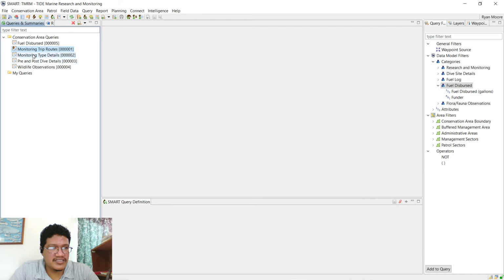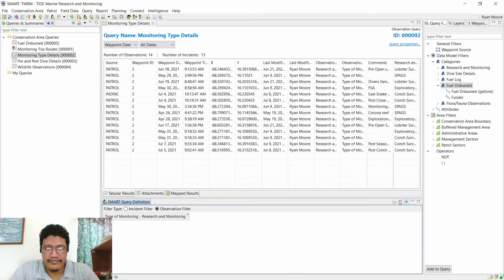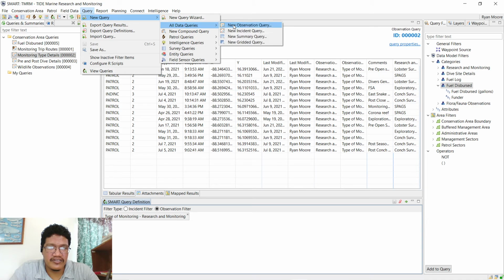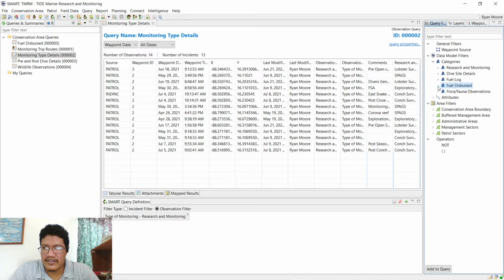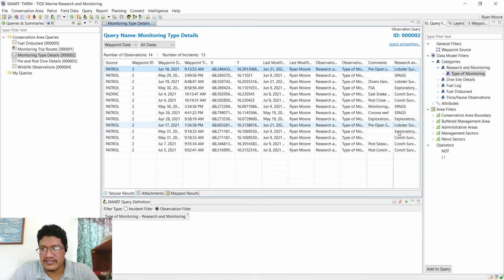The second one is this monitoring type details. It's just the same query I did previously. It's such a general query: new query, all data queries, new observation. And what I did was I came into the categories and I picked research and monitoring, and I put type of query, type of monitoring conducted. And then you have this information. So that's the same one that I showed you for the pre and post dive survey, etc. that I entered.